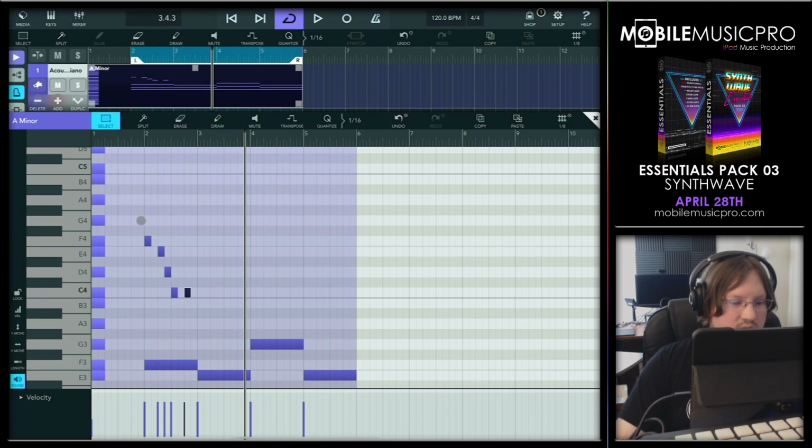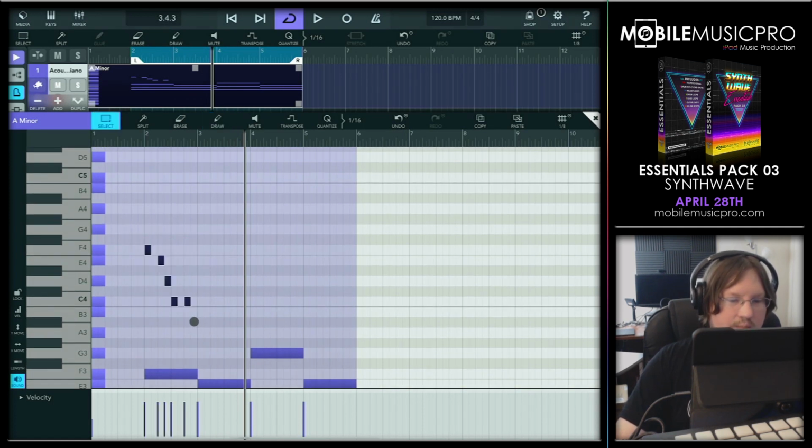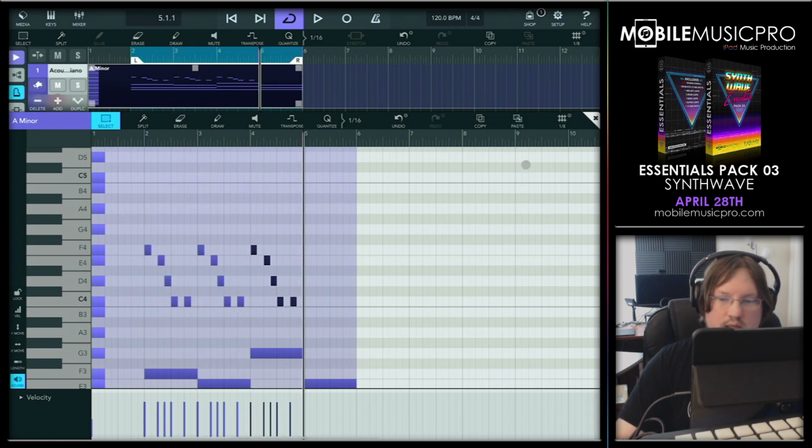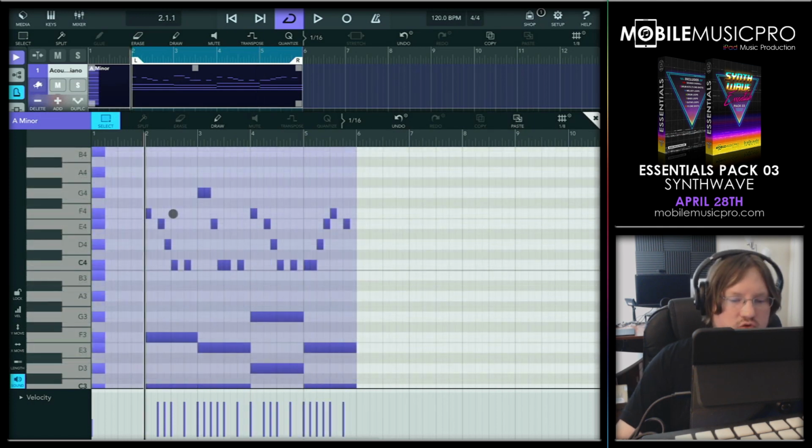Now we can just copy this over. We'll copy this over a couple times and maybe change a couple notes. So let's copy this over here. Paste and paste over here, and then paste over here. Alright, we have finished drawing our pattern.